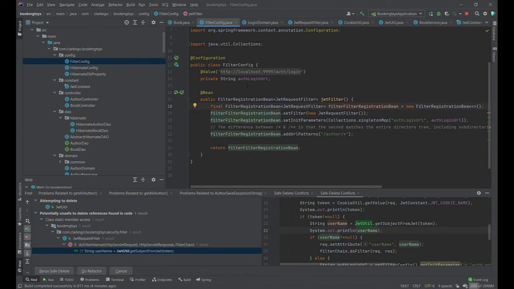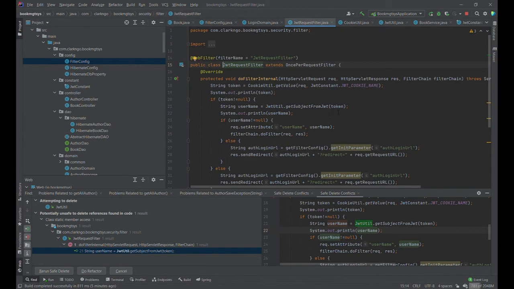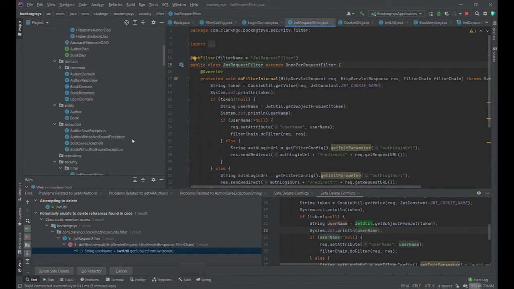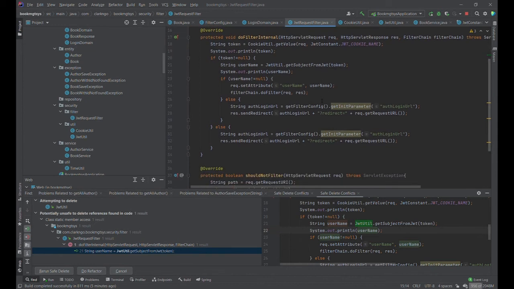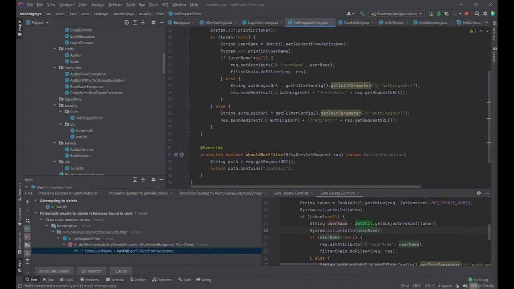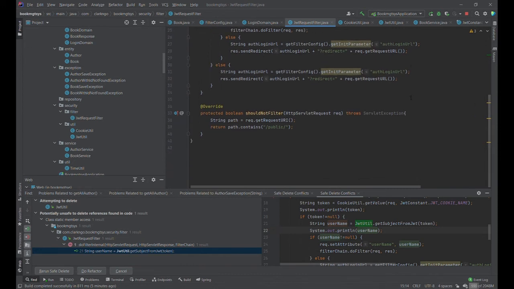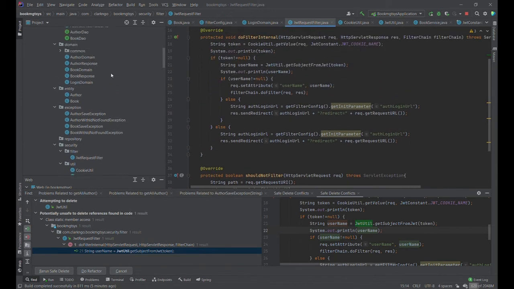As we said, it uses a JWT request filter, and we can check that out. As you can see, we have the implementation here and the security filter. We will check the cookie for a JSON web token there. If the token is not null, we check the username. If the username is not null, we set the attribute and do a filter chain. And if we get the correct one, we send the redirect, sending the user back to where he was accessing the resource. Let's see if we can go back there.